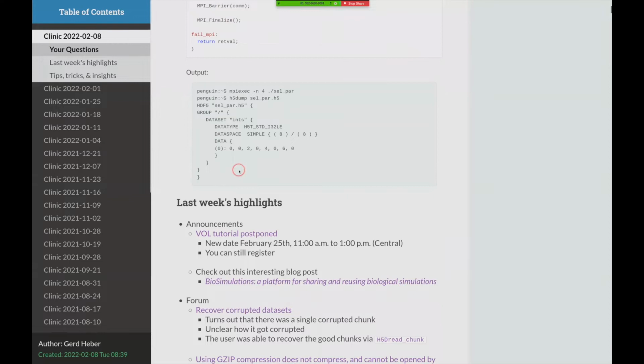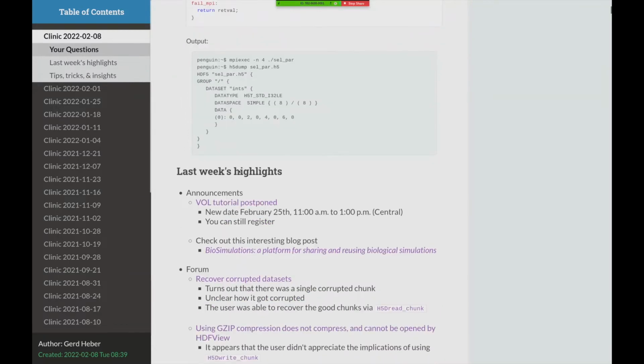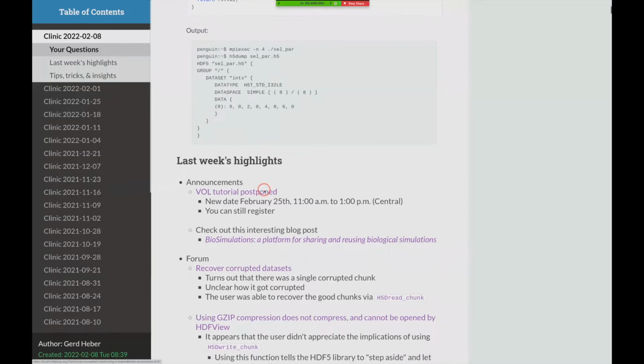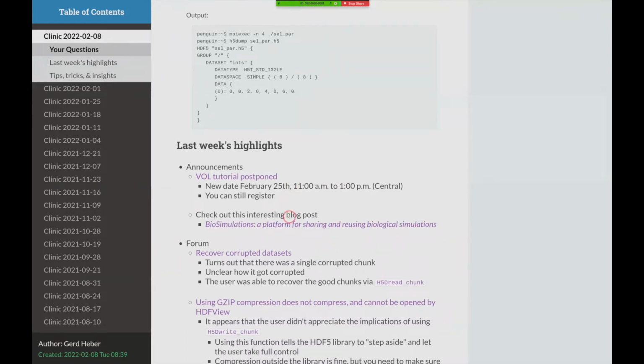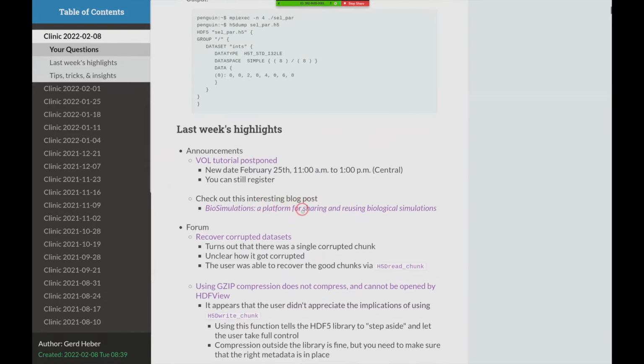Okay, last week's highlights. Announcements. Two announcements. The Vault tutorial was postponed. It's coming up. It's going to happen February 25th, 11 to 1 p.m. Central. I really look forward to that. And then there was this, I mentioned it last time, but didn't put in the link because the link was posted just after I had put together these notes. But here it is again, a nice blog post about the use of HSDS in biological simulations. Go check it out, it's really an interesting read.